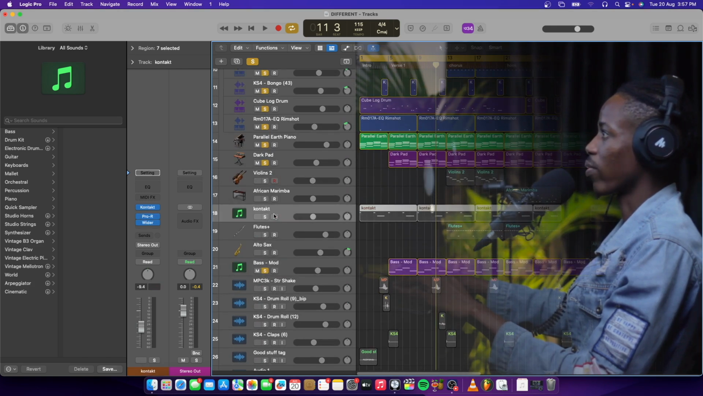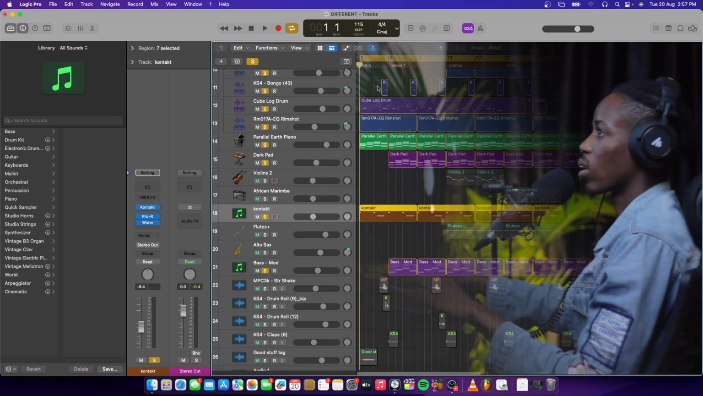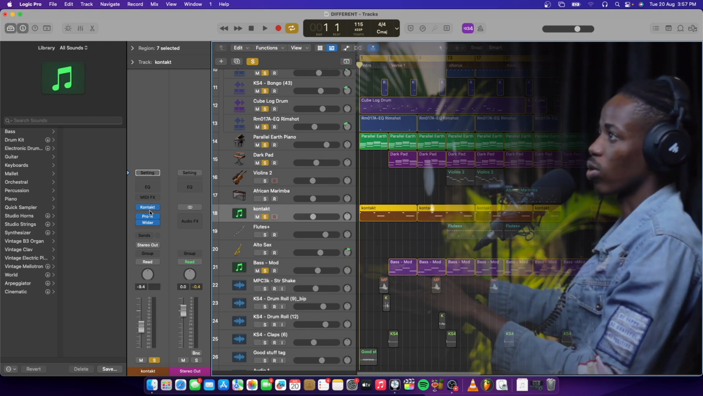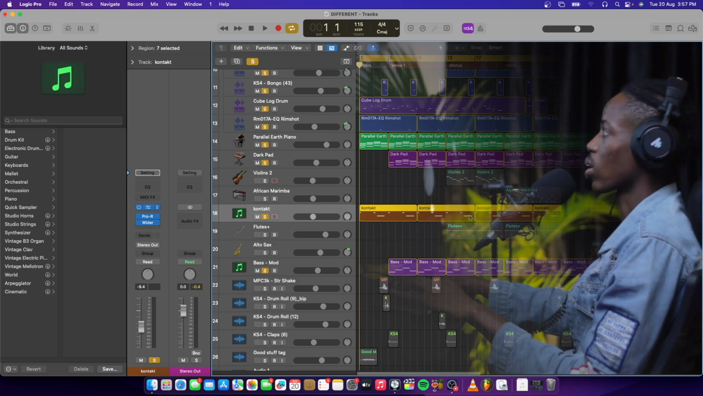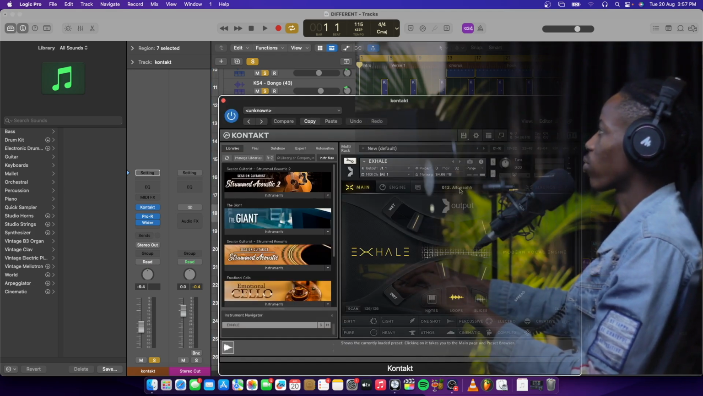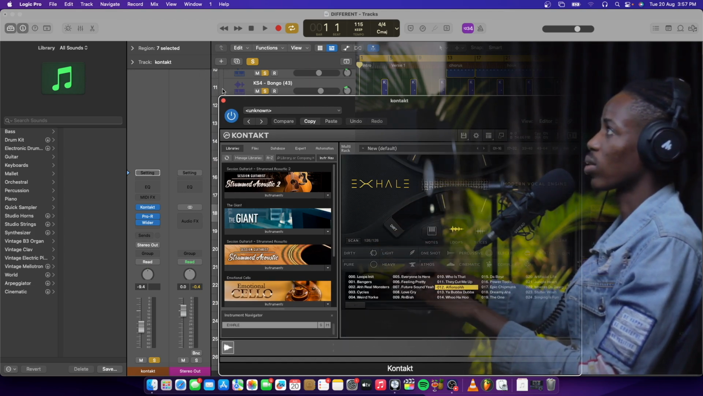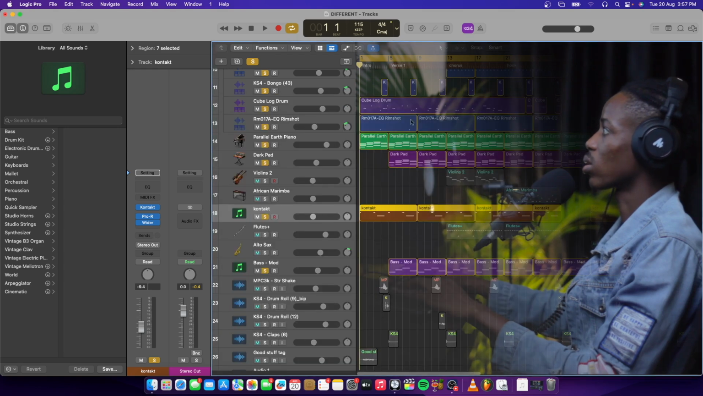Next thing I added was my vocal chop. I always use vocal chop in almost all of my beats, and this vocal chop is from Excel Contacts. I don't know what they call it, but that's what I used in Excel. Let's hear it.